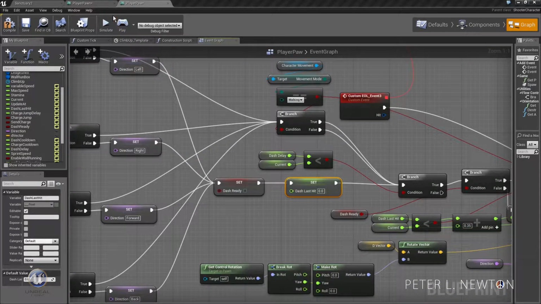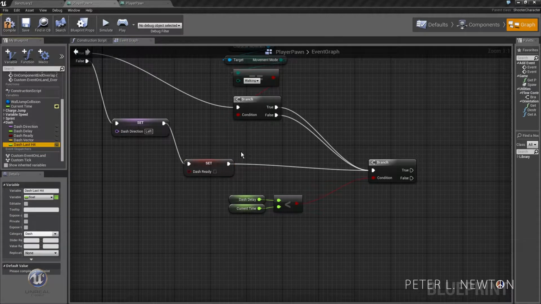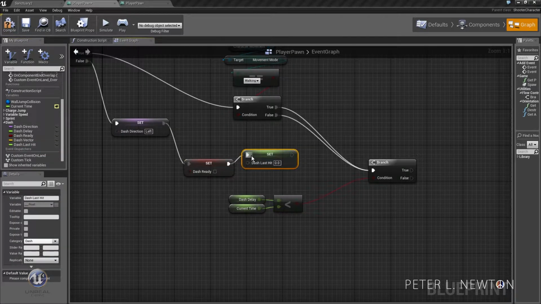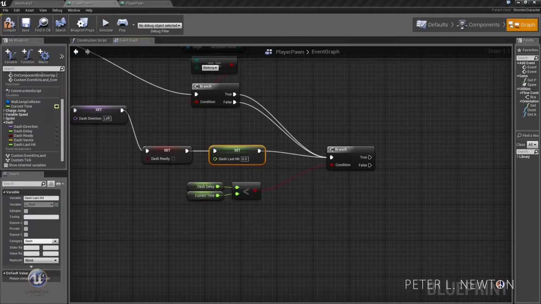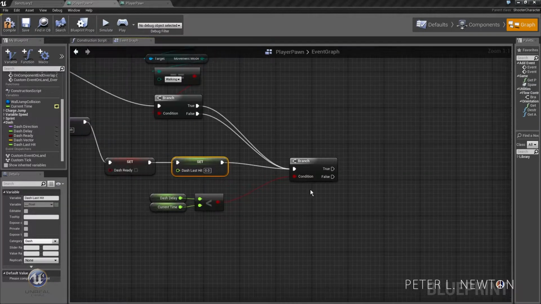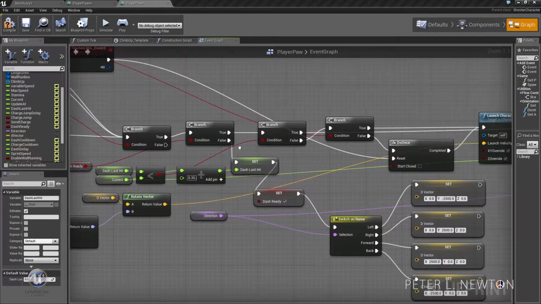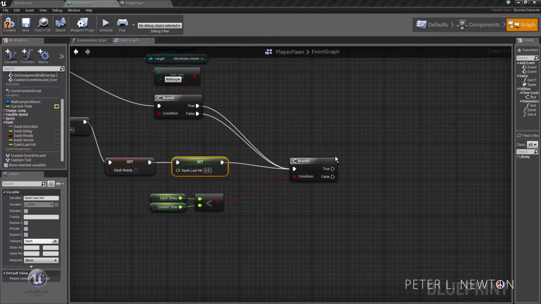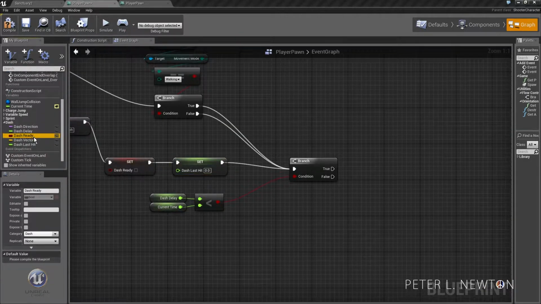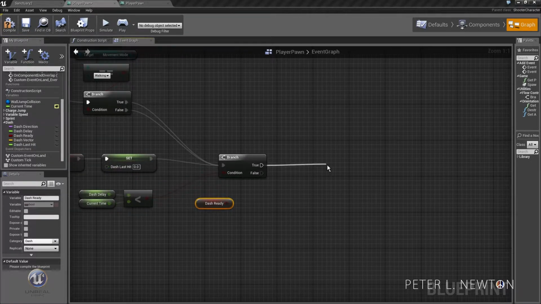So dash last hit. What you do for last hit is set it to 0. So now it sends that first post. And then we're gonna branch, and the first check we're gonna do is dash ready. So dash is not ready. That's okay. And again, we're gonna do true.